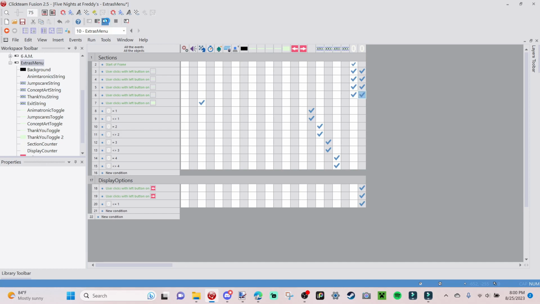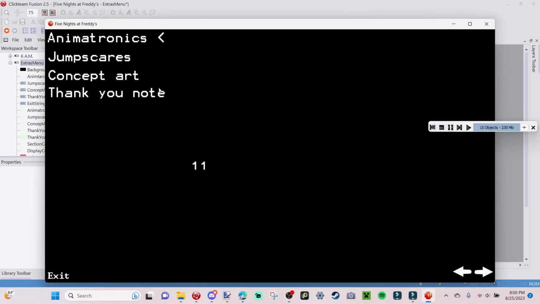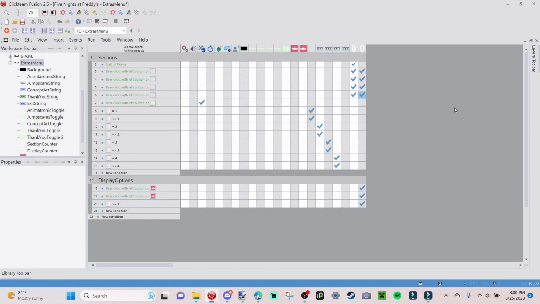So I'm going to just go in, run frame, and as you can see, the number is set to 1. If I press the left arrow, it doesn't go back. And if I just go forward and then I go back, you can't go back. And that's good. And if I set this to 4 and I go to jump scares, boom, back to 1 right here. And this number obviously goes to 2 because that is a brand new section. So as of right now, it's working.